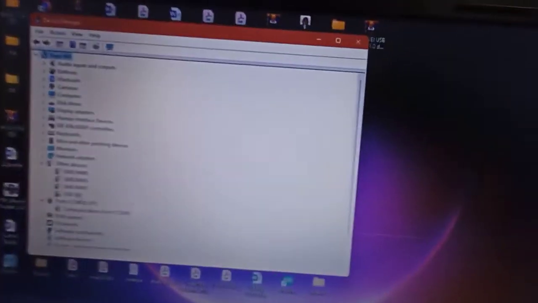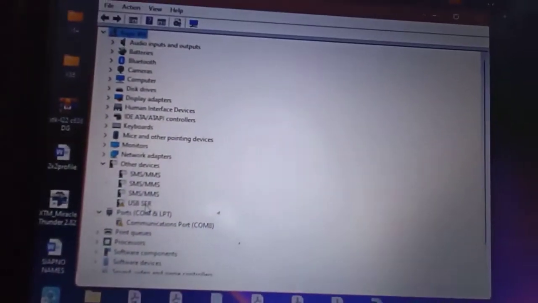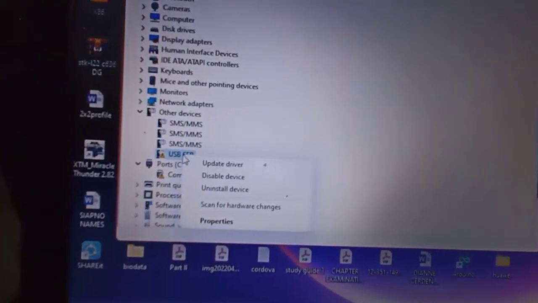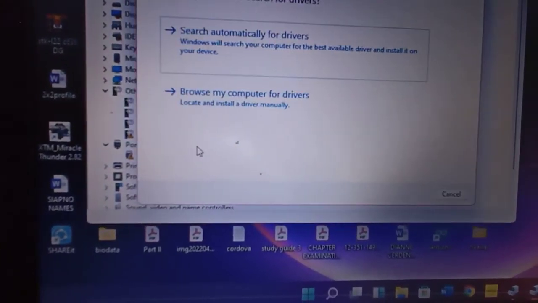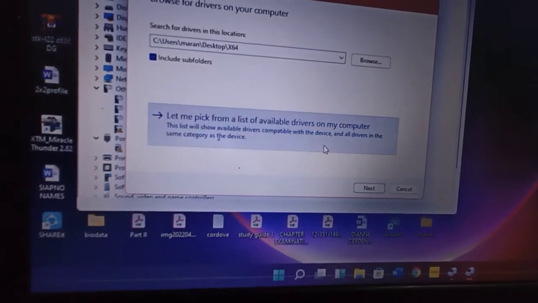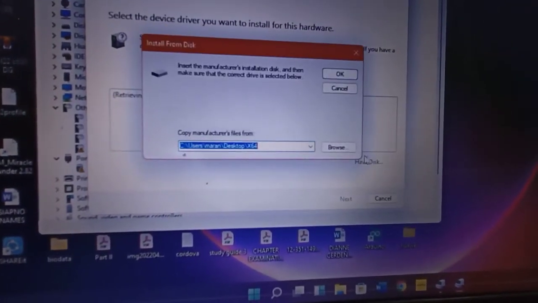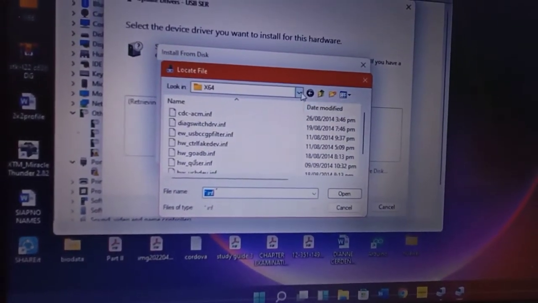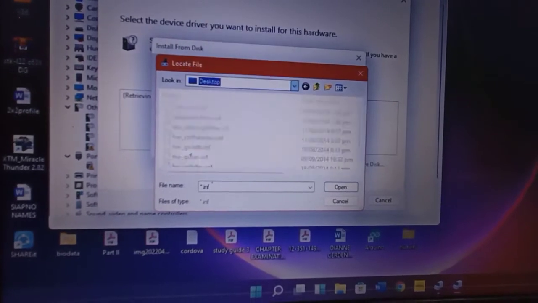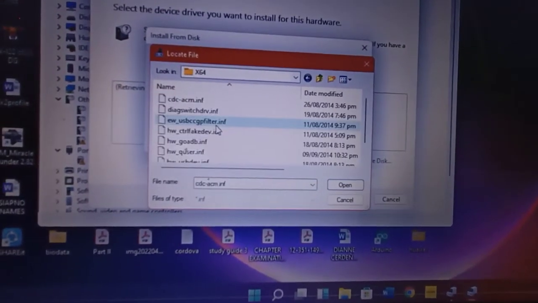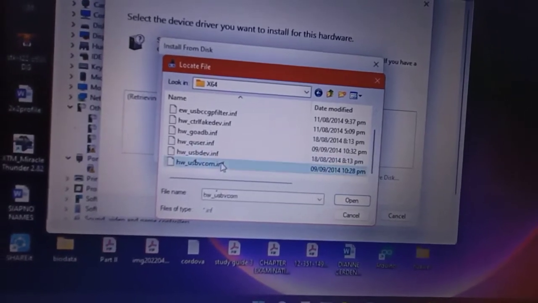Let me show you guys the error that I'm still receiving. Let me clean the camera first. Okay, sorry. So here I'm trying to install the drivers. Browse, let me pick. I have downloaded the drivers for this device. Since my device is 64-bit, I have downloaded this. Here, this is the driver.